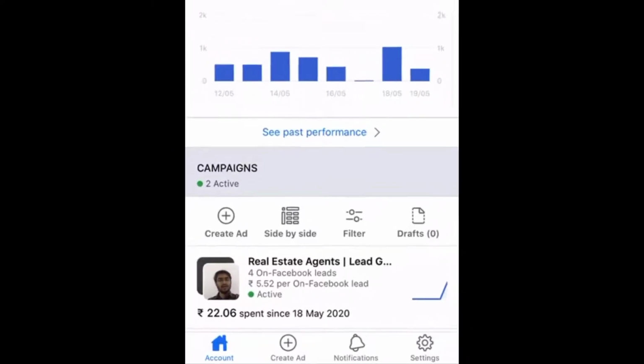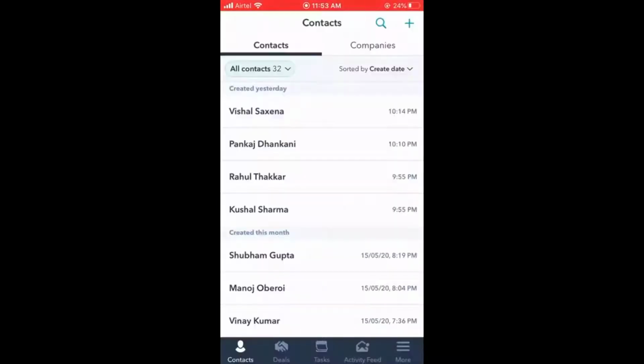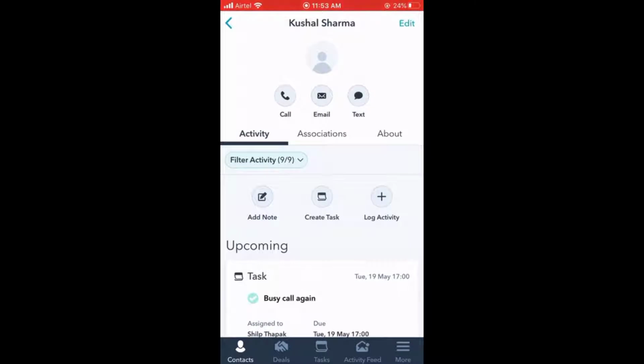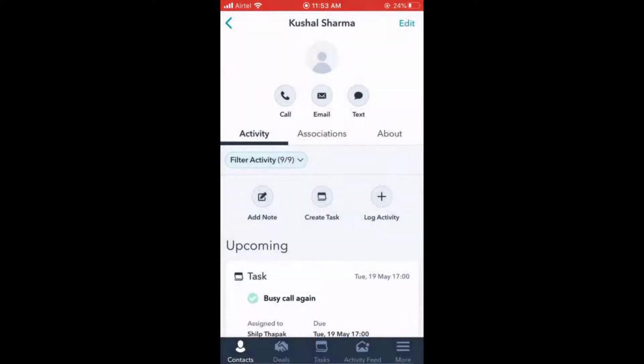Now I'll go to HubSpot app to show you how to contact these leads. Here you can see 4 leads or contacts. Once you have these contacts, you can click on each one of them to get more information about them, or to call them, email them, or SMS them. Notice that you can do this all without saving the contacts individually on your mobile phone. For instance, once you click on call icon, you can call them without saving their mobile number.